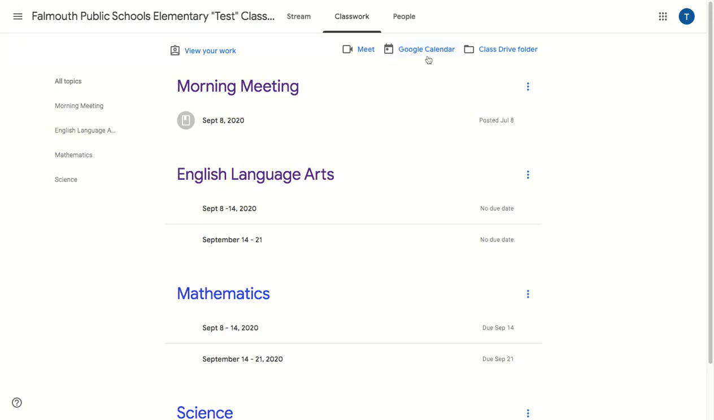There is also from the Classwork page another quick access to Google Calendar. Again, this will show your child's Google Classroom assignments in a calendar view. There is also a link to a Google Drive class folder. Google Drive is the online storage area that is provided with each Google account. The Class Drive folder is simply a subfolder for all of your child's Google Classroom work within Google Drive itself.